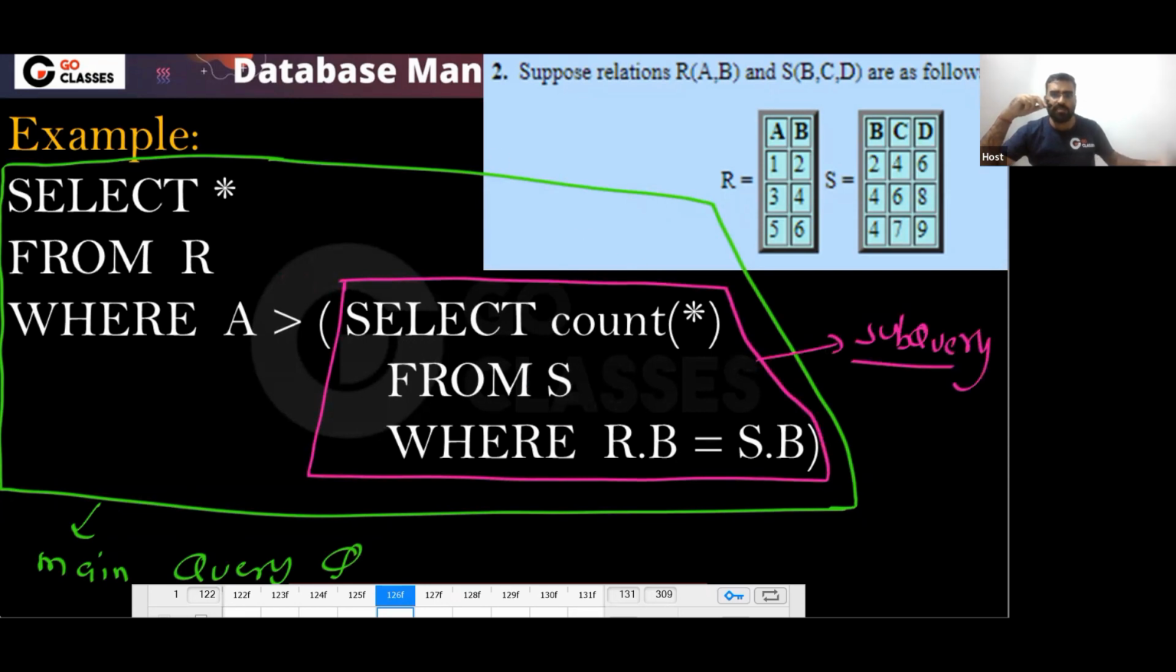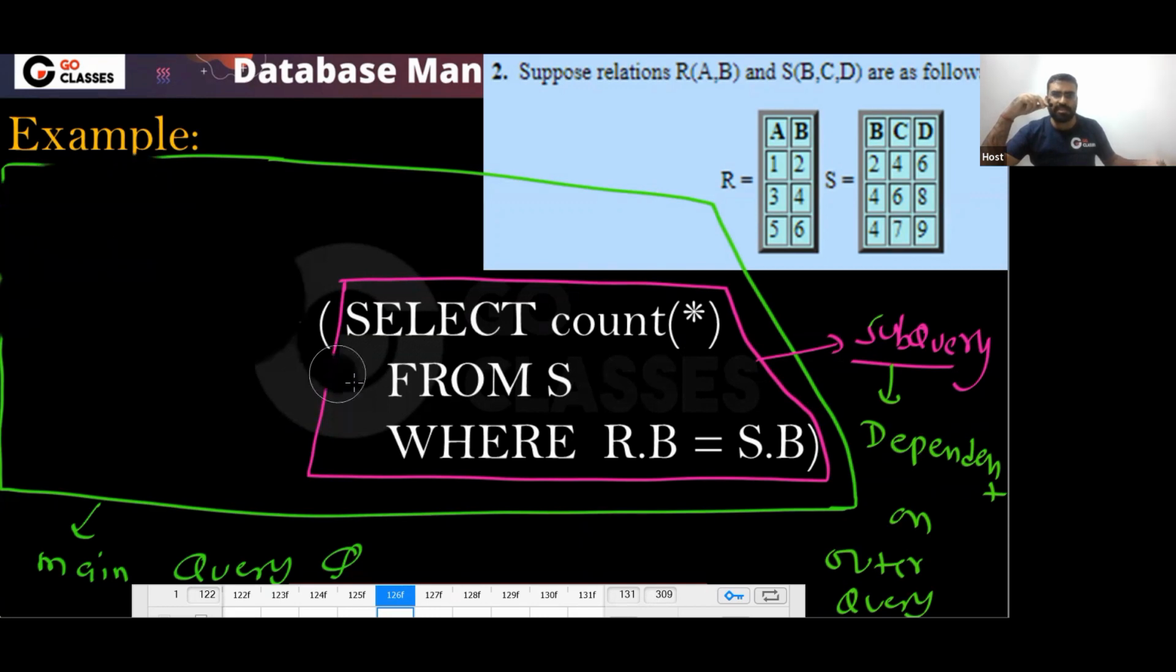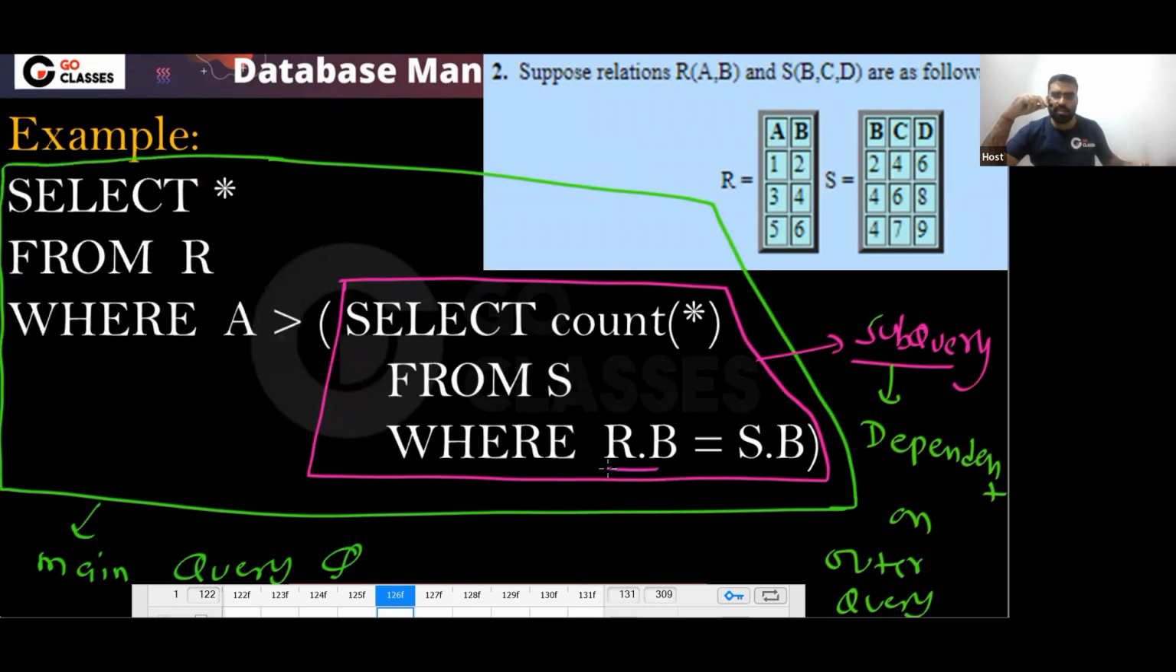Tell me one thing. Is the subquery dependent on the outer query? Look at the subquery. Can you notice this is dependent on the outer query? How? Because if I remove the outer query, does it make sense? It is not making sense, because you have this r.b.